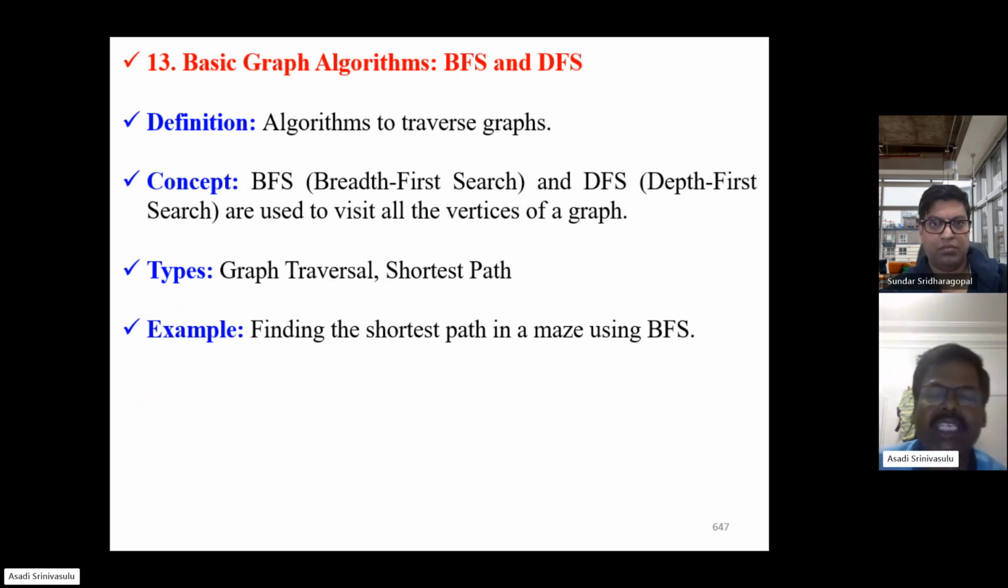So what is the logic behind BFS? What is the principle behind BFS? Breadth first search uses the first in first out principle, called a queue principle. Whereas depth first search uses a last in first out principle, called a stack. So the aim of BFS and DFS is visiting all the vertices of a graph. Then the uses are graph traversals and shortest path. An example is finding the shortest path in a maze using BFS.